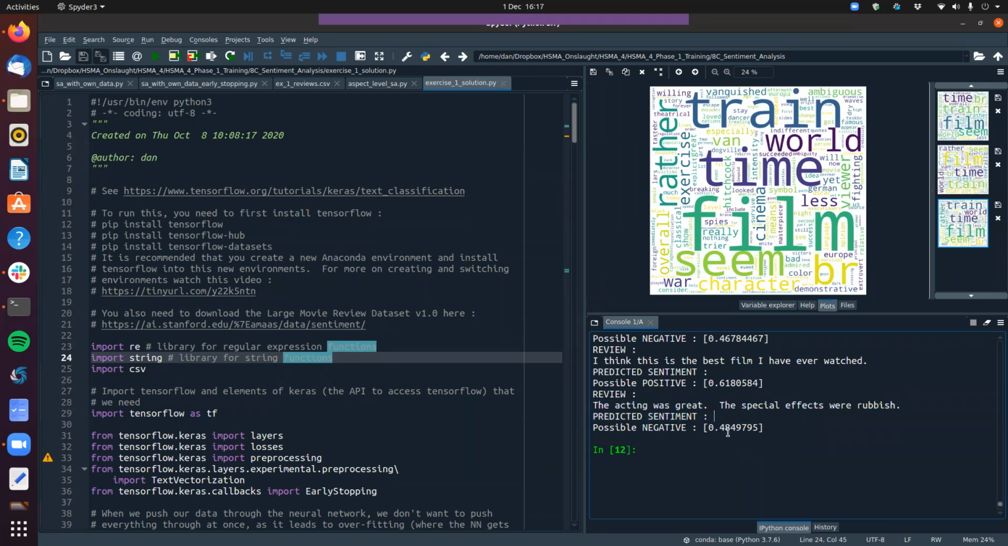It's predicted as a possible negative, but it's very close to 0.5. Now, this is a really good example that leads on to the final point I just want to make before we close off, which is around mixed reviews.